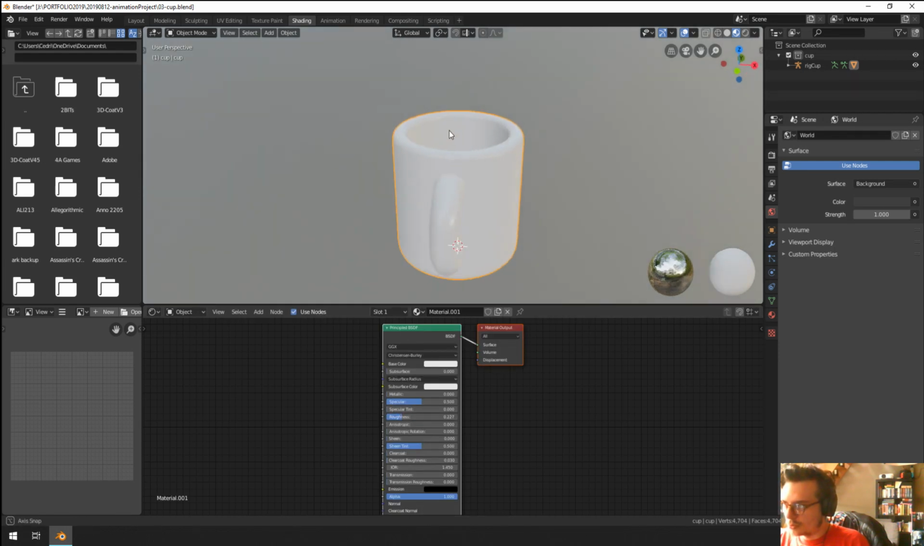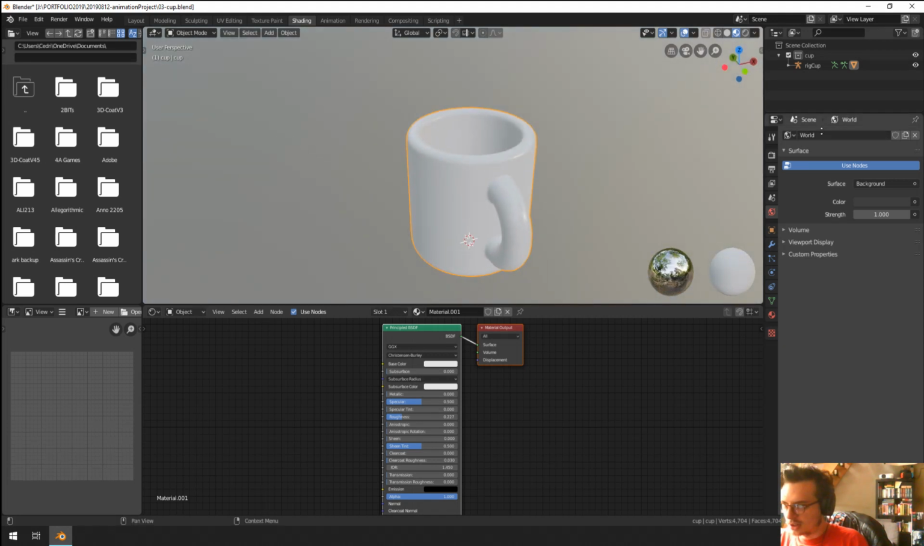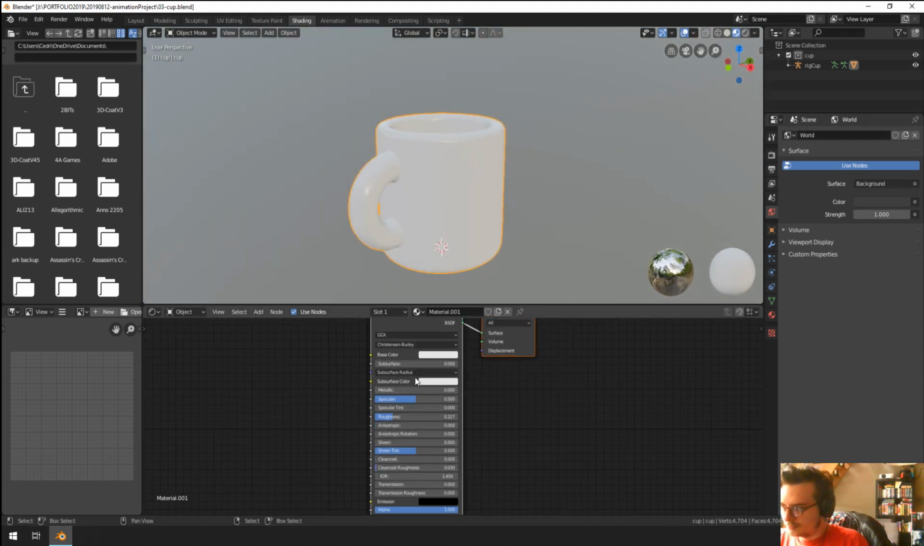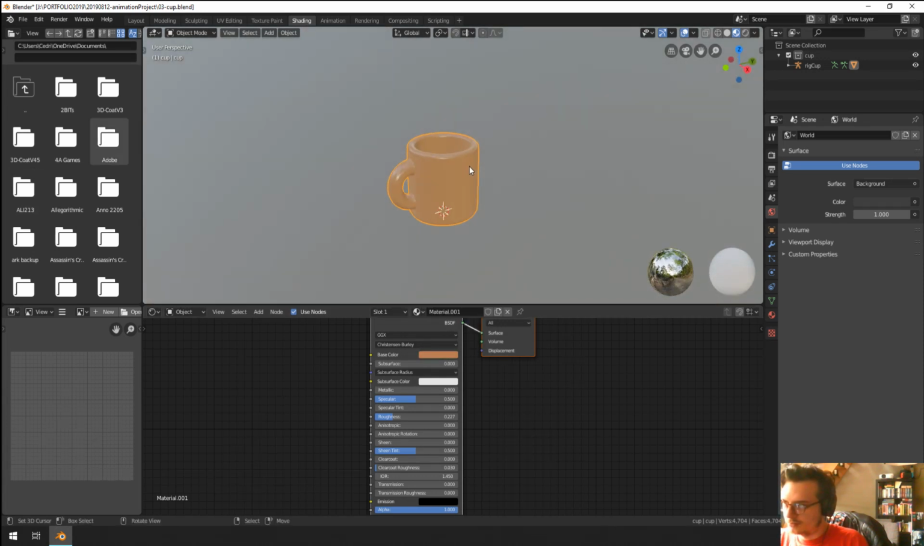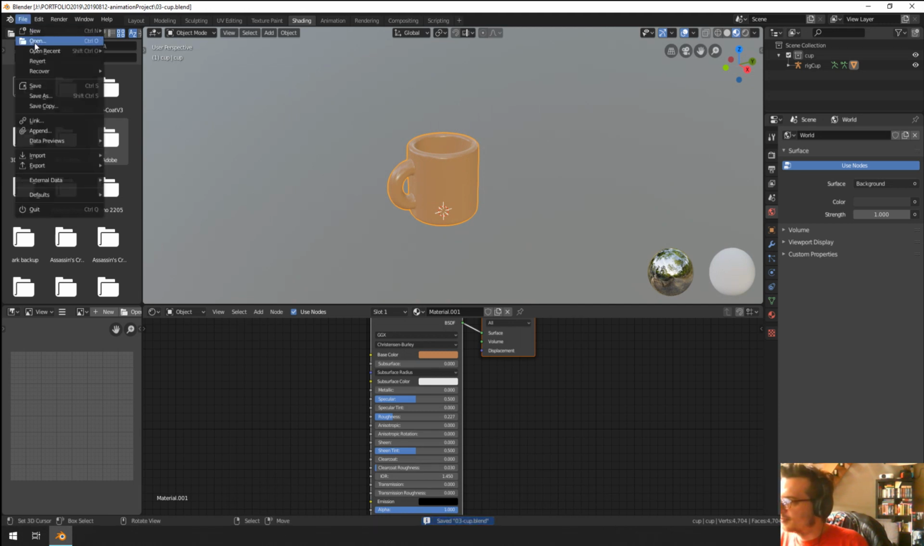Put a small roughness, something like this. This looks like a cup. Make it a blue cup or something. Something like this. Yeah, sure. I'll figure out the rest later.